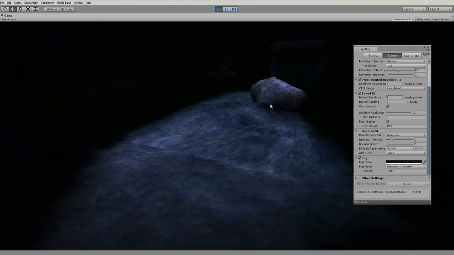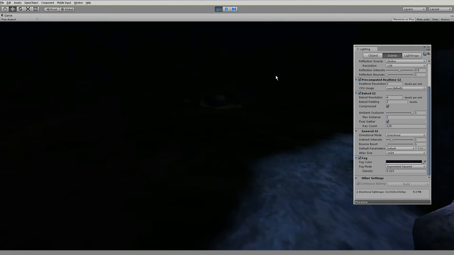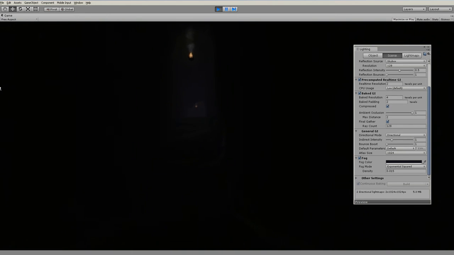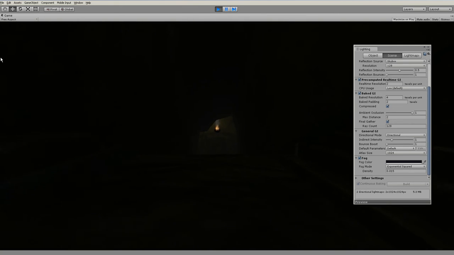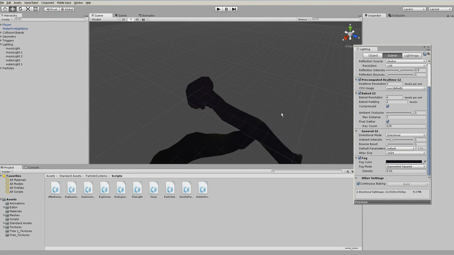Nice and soft shadows around here as well, and also ambient occlusion that's added to the actual rocks. It just makes everything look a lot better when you bake it. This has a nice atmosphere to it. I like it. Okay, that looks pretty damn good.